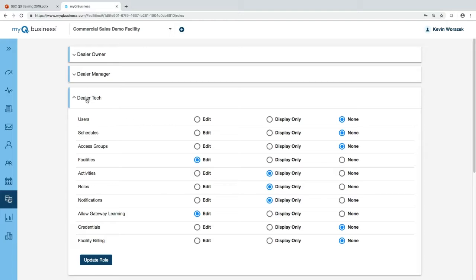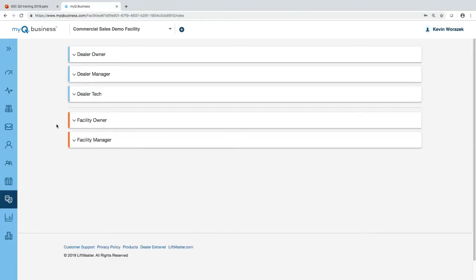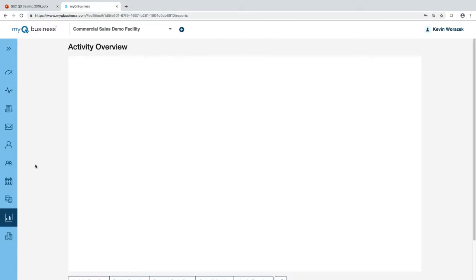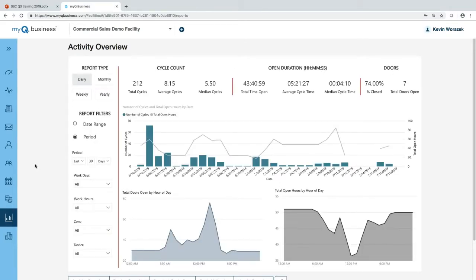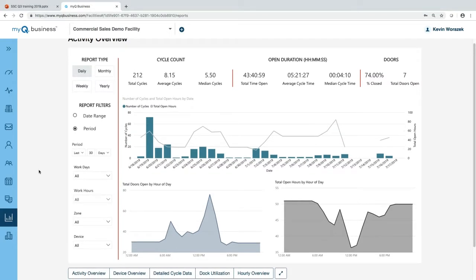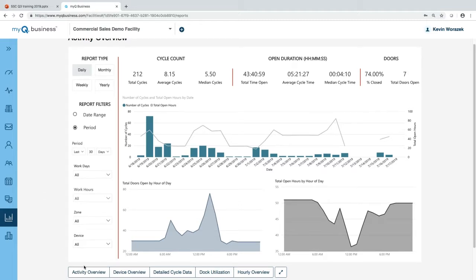And finally, the last thing, and what we really want to cover today, is reporting. So we talked about how we're going to use MyQ Business for planned maintenance within a facility. What we can do is run reports over any number of doors over any period of time. So right now what we have is 5 reports. We've got activity overview, we've got a device overview, detailed cycle data, dock utilization, and we have an hourly overview. So we're going to go through all of those right now.